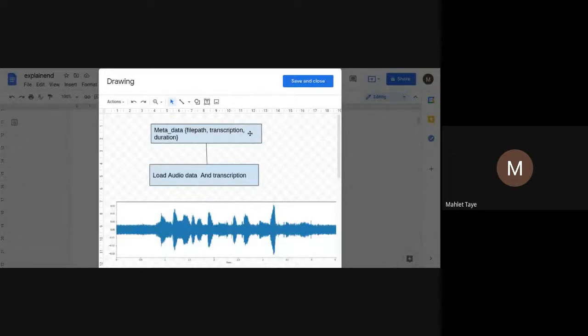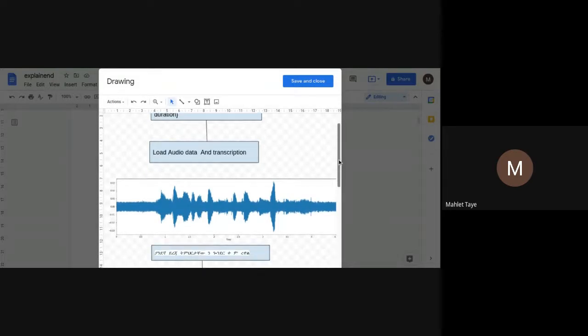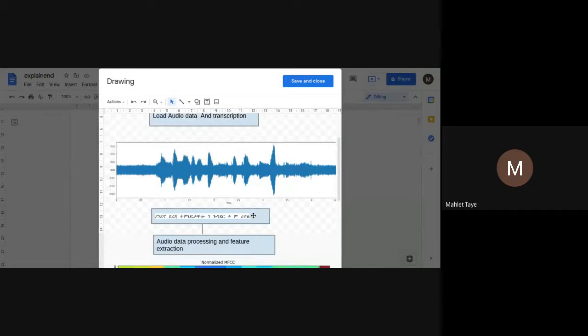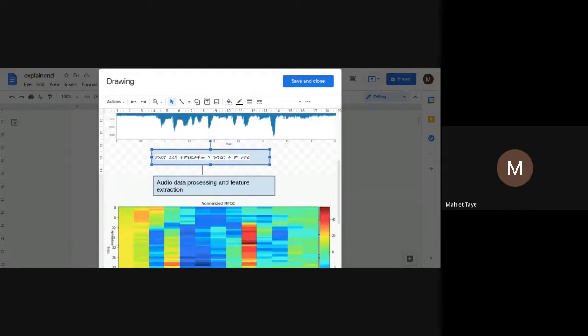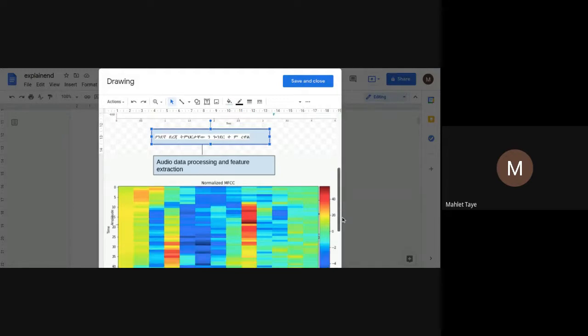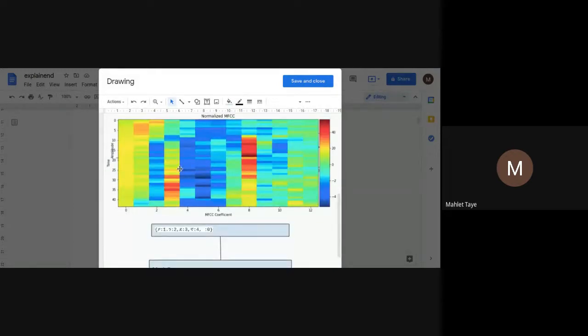You have the metadata, which contains the file, the transcription, and the duration. Then you will input that data into your data generator class, and that data generator class will load the audio in this format. Then it will also load the possible transcription for that specific audio. The next step is to extract features from this audio. Like, I have used this mel spectrogram, and I've extracted some features, which are expressed in terms of milliseconds.